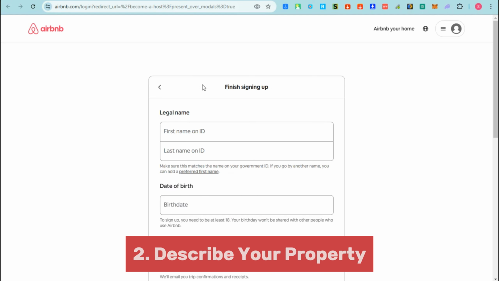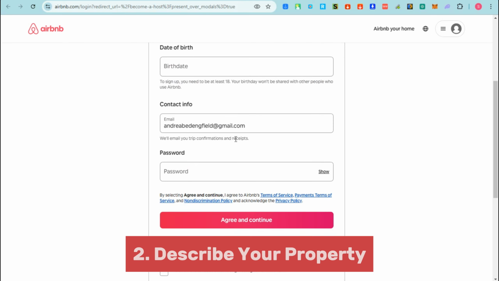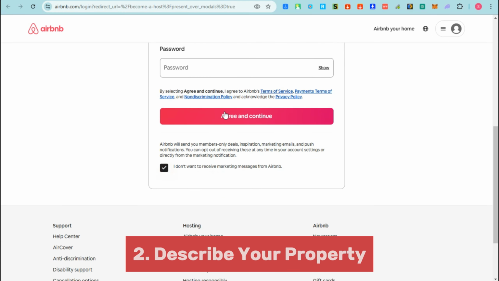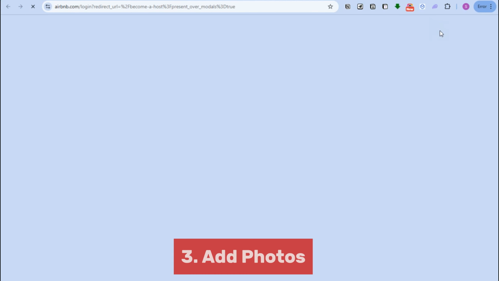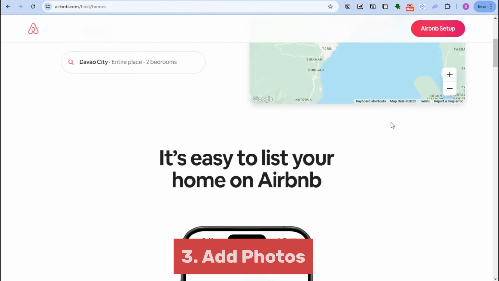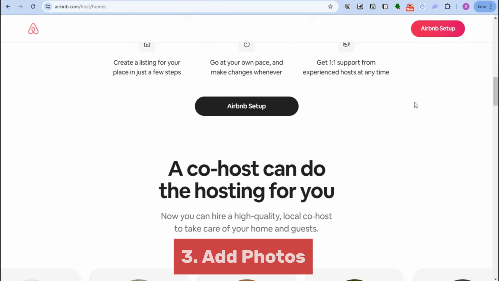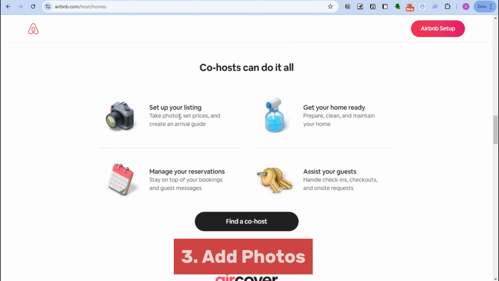Guests, specify how many guests your flat can accommodate. Bedrooms and beds, list the number of bedrooms and types, number of beds available. After that, you can now add photos, so upload high quality photos of your flat. Make sure the images are well lit and show the best aspects of your space, including the living areas, bedrooms, kitchen, and any special features like balconies or views.